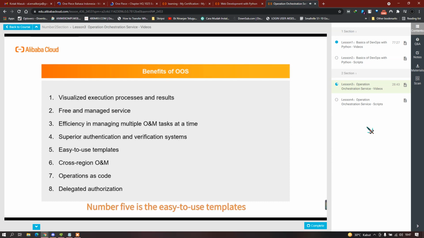Number 5 is the easy-to-use templates. In our OOS, we have defined some common templates, which can be modified when we use them. You can use them directly, or you can modify, add, delete on the shell to build your own templates quickly.